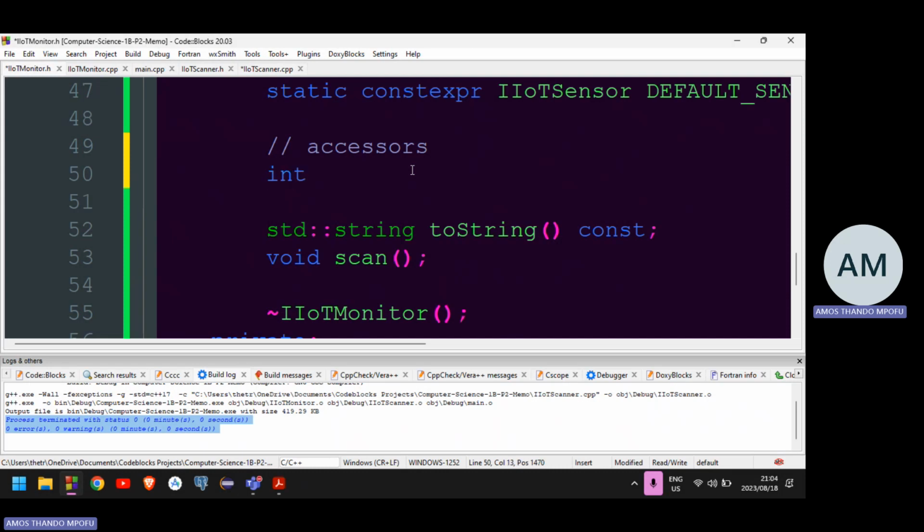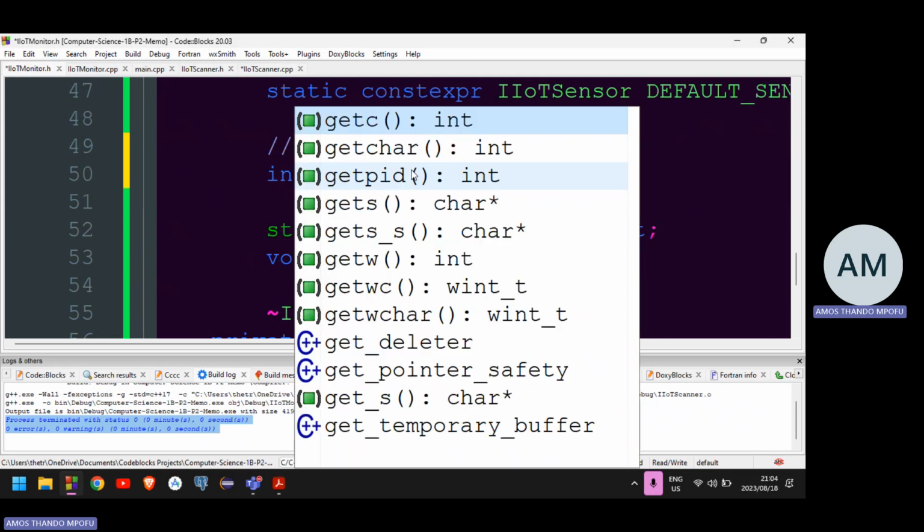So let me do that. I'm going to say int and then prefix it with get, because I'm getting something, followed by what I'm getting. What am I getting?